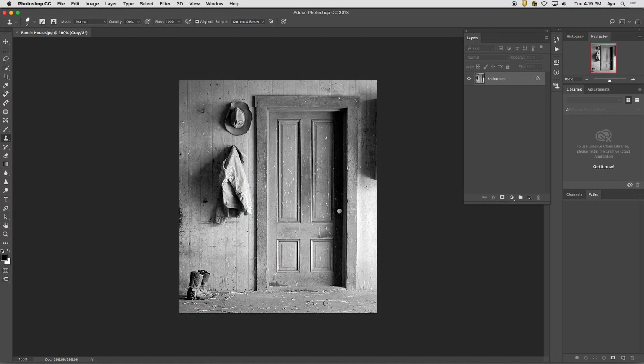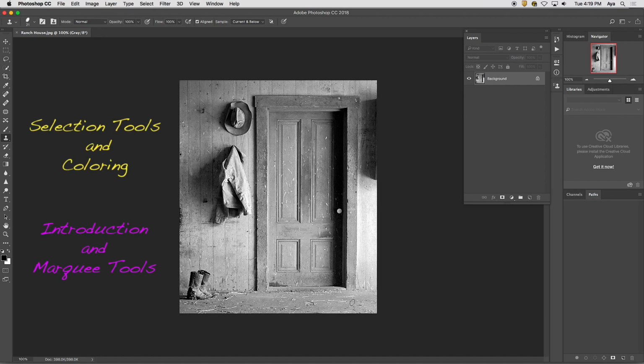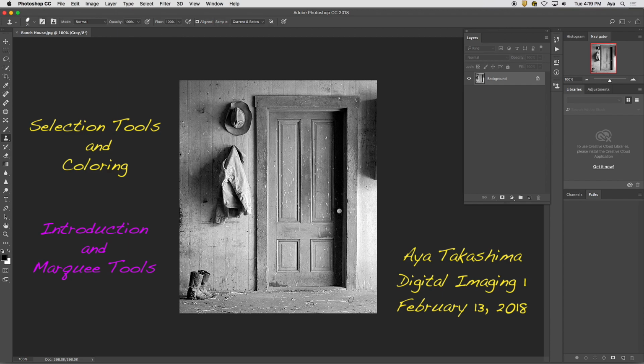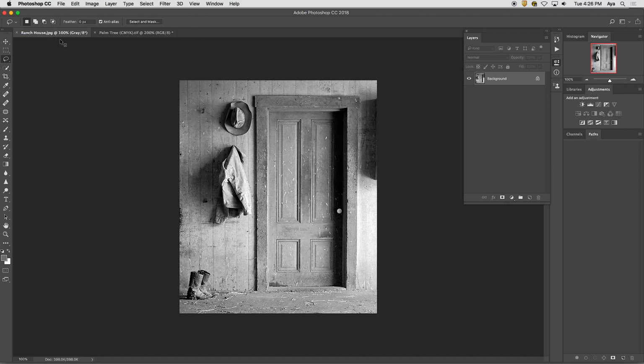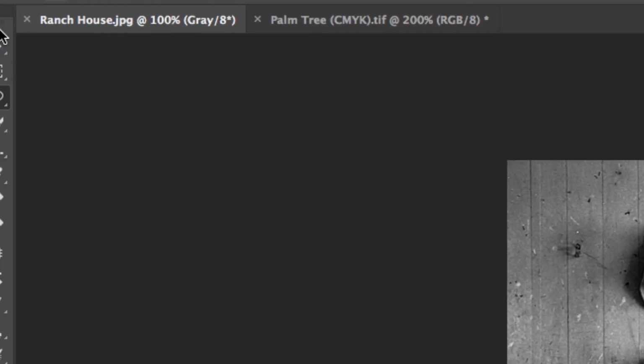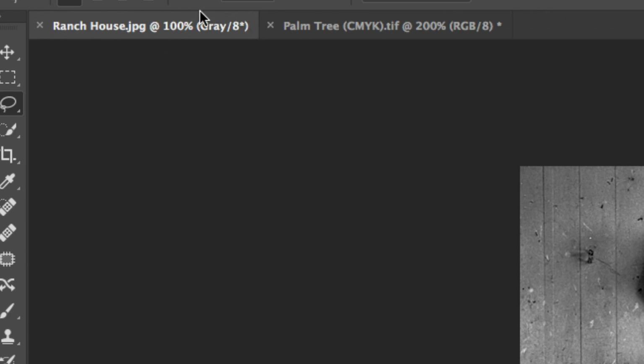I'm going to use this ranch house and color this picture using various selections and also adjustment layers. And you can use the same method to complete the project too. Let's pay attention to this file name, ranchhouse.jpg, that is viewed at 100%, and it says gray/8. This means that this file is a grayscale file at 8-bit information.